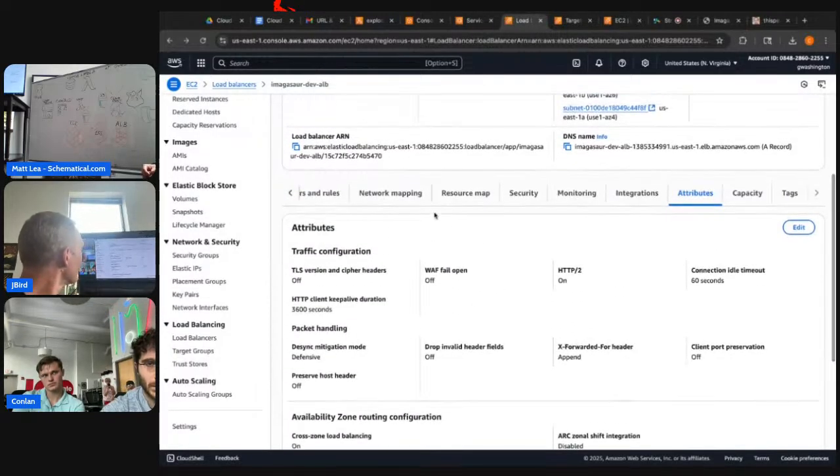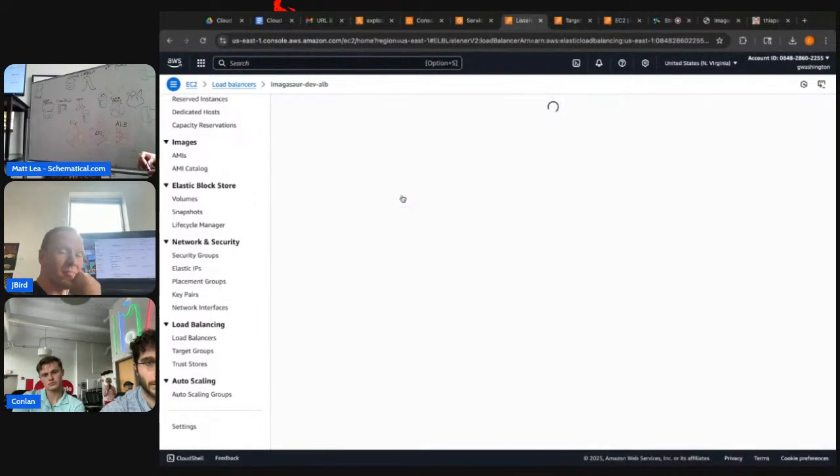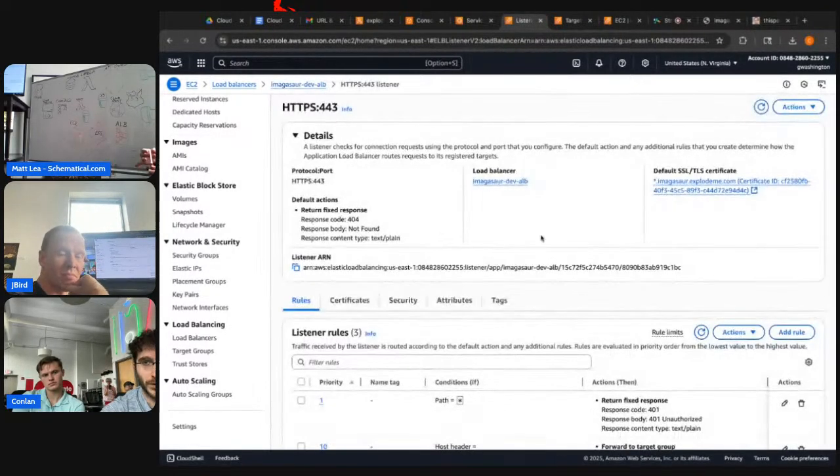So there are various traffic configurations here that we could mess with. If there was an SSL cert rule or HTTPS issue that looked wrong, I'd be looking in here a little bit. We'll jump back to the listener.